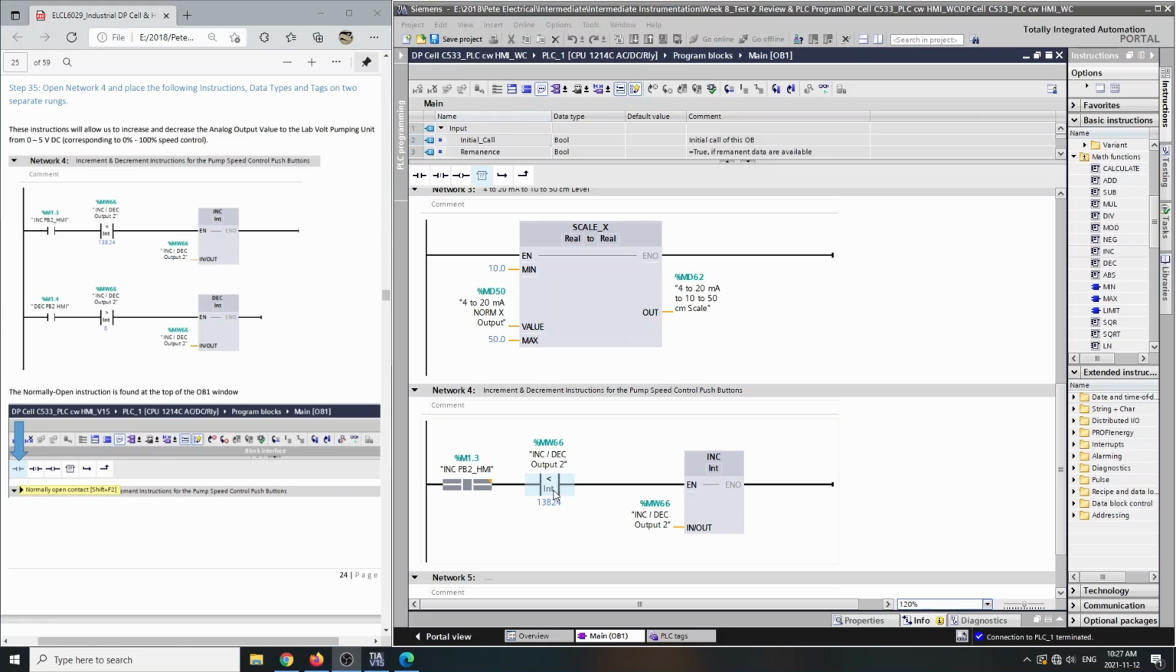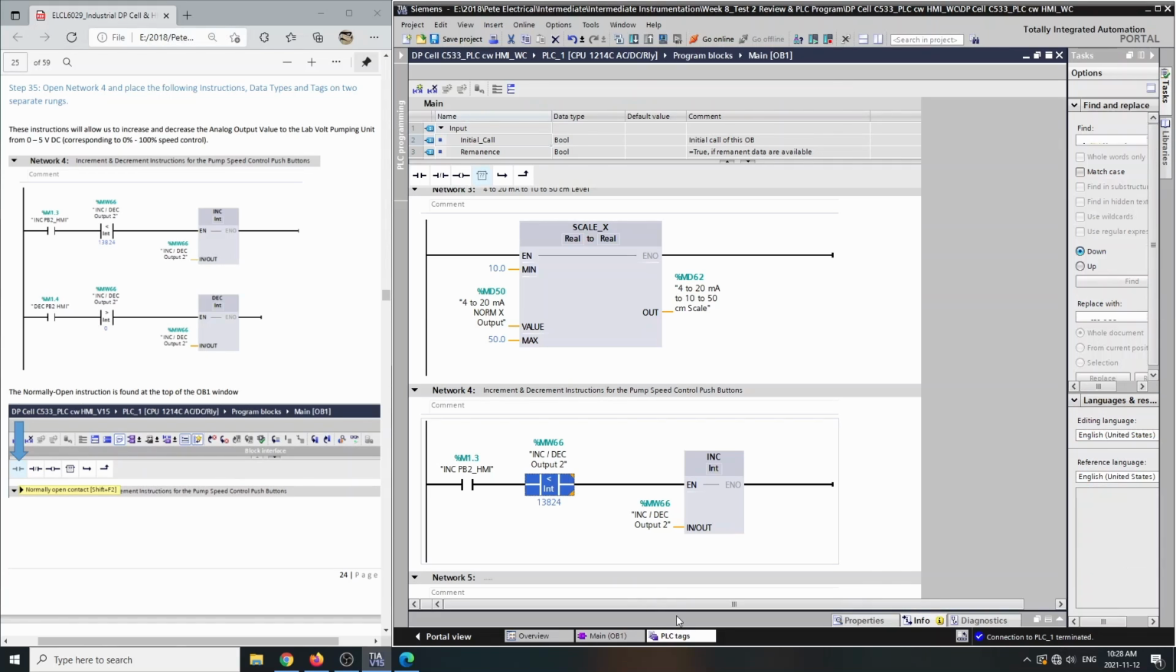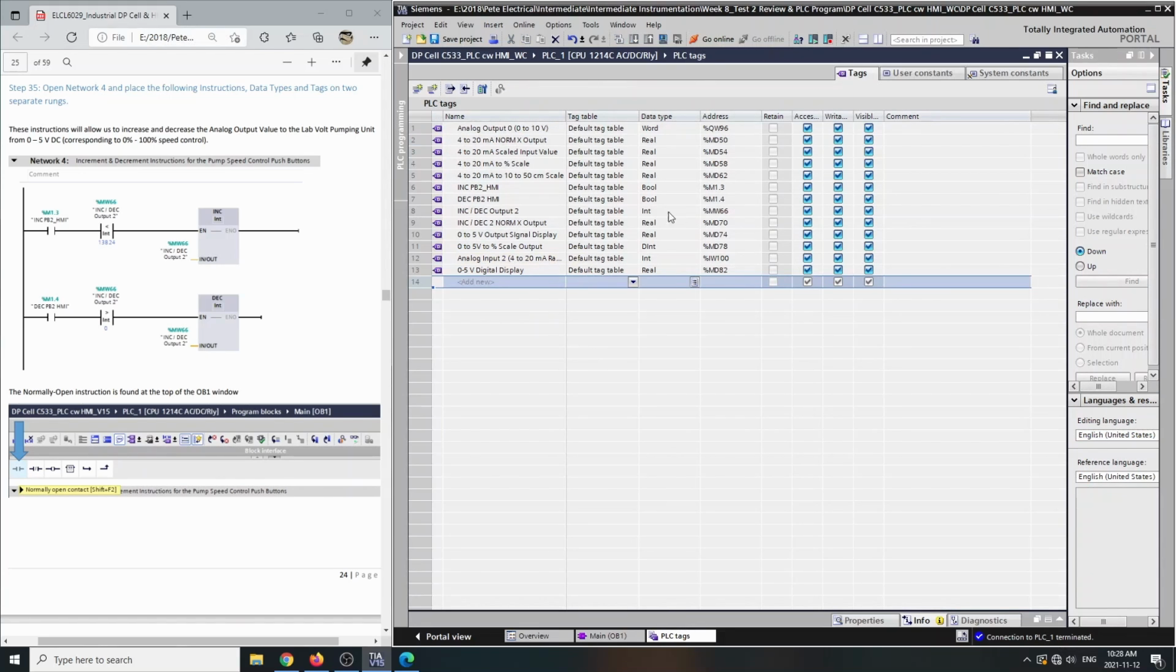What else is missing? The other thing that's missing is right here, can you see that? There's a little triangle in the bottom right-hand corner, and I can change the instruction type here. I've decided to go with an integer. It automatically chose integer because I put MW66, and that in my tag table is right here. It was already described as data type integer, so that's why mine came up right away.